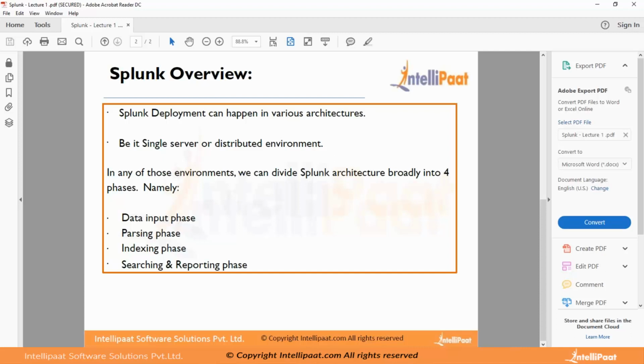Suppose I don't want to have replication factors, or I don't want to replicate my data into multiple indexers. So I should have only one indexer in my environment. That's my requirement. In that case, you will create a standalone system. So in the standalone system, your multiple Splunk components are not interlinked with each other.